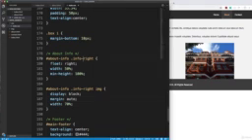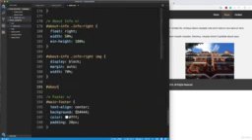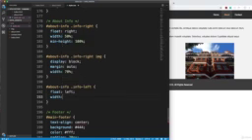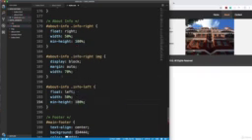Good. Now we want to take this, which is in info left, and we want to float it to the left. So let's go right here. We'll say about dash info class info dash left, and float to the left. We'll set the width to 50% and the min height to 100%, and save. And there we go. So now we have that floated to the left.